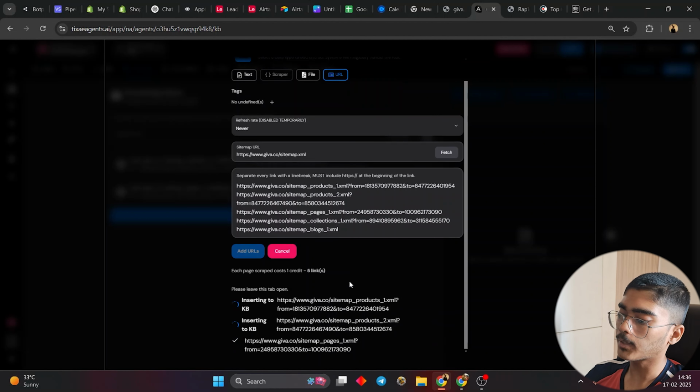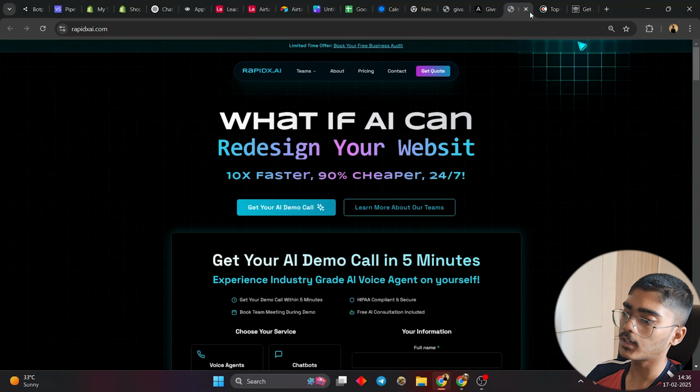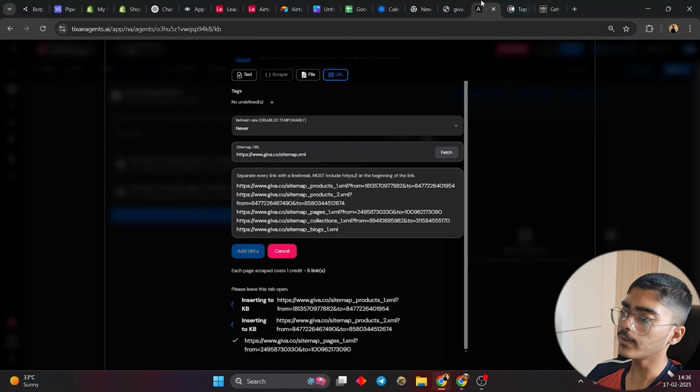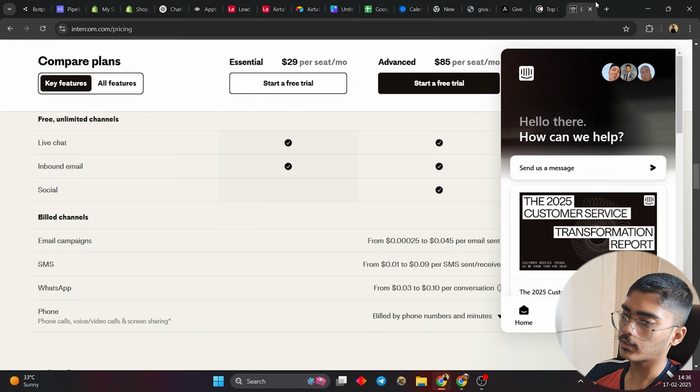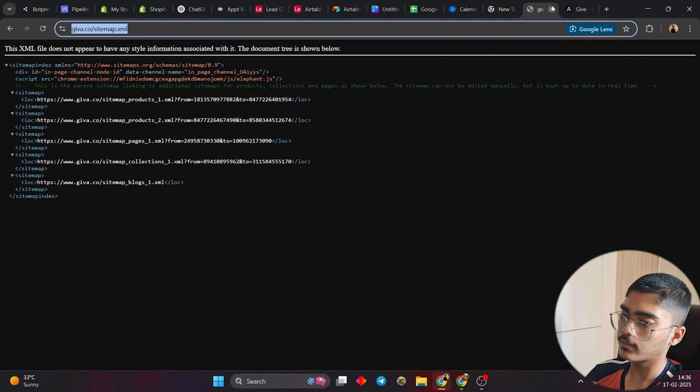It's inserting a knowledge base. Sometimes it takes a few minutes, sometimes 10 minutes, 20 minutes. But if it doesn't happen quickly, just close this and do it again. That's much faster than waiting.